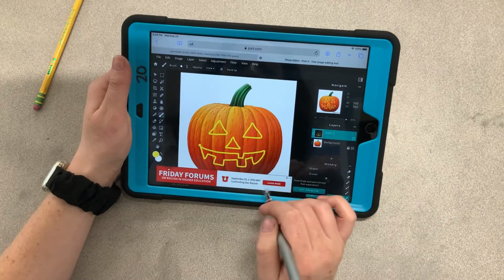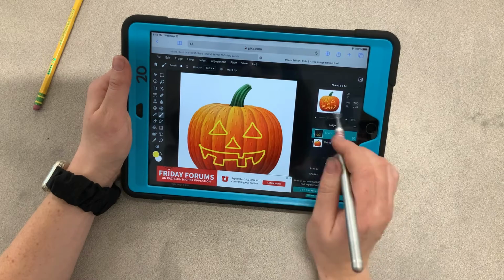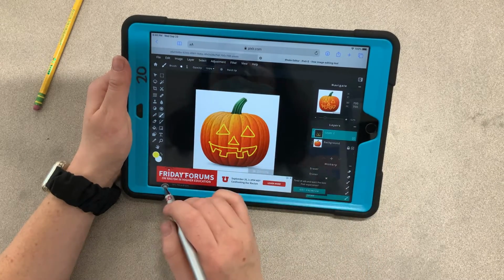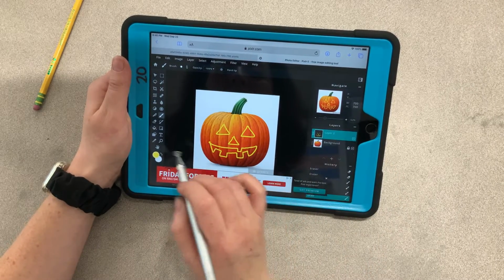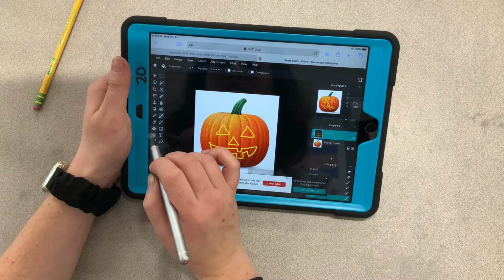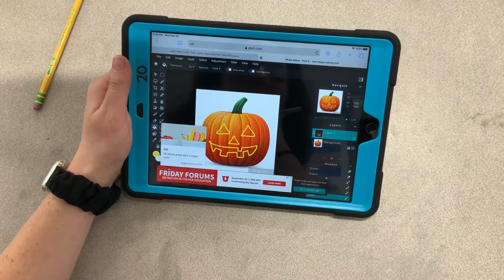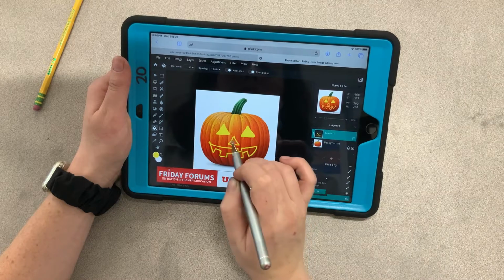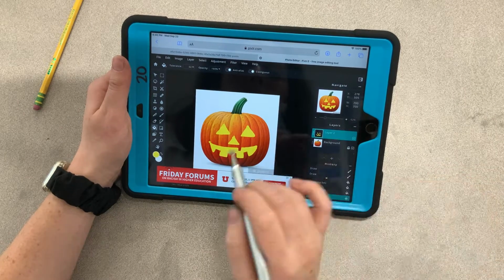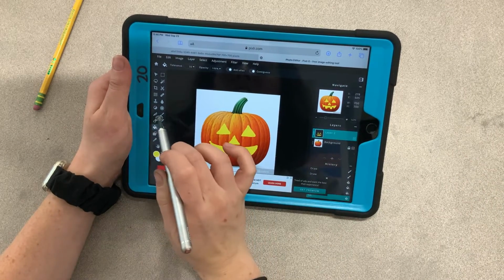So I drew my jack-o'-lantern face how I want it. And now what I want to do is fill in these little areas. So I'm going to click on this little paint bucket tool, and then I'm just going to click on where I want to fill. And boom, I filled in my jack-o'-lantern. Last thing I'm going to do is add some dimension.